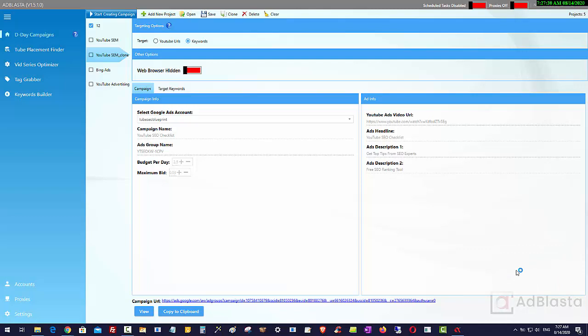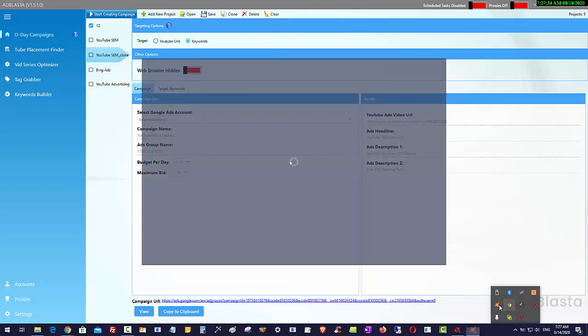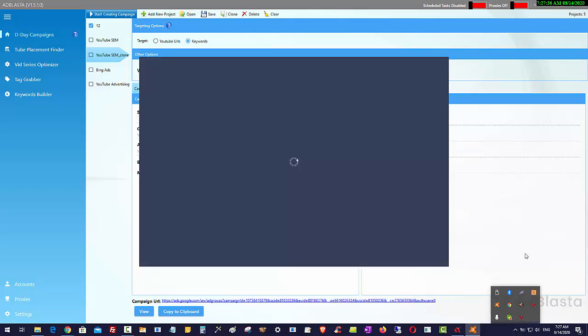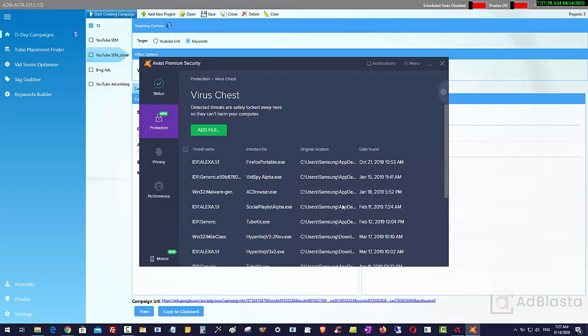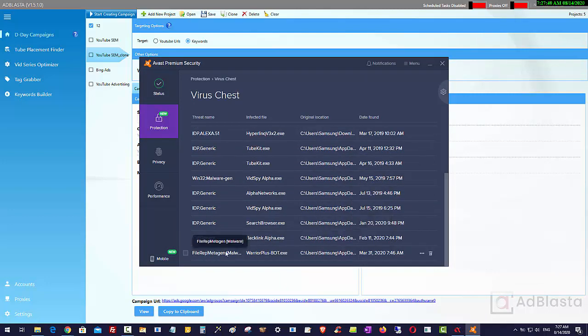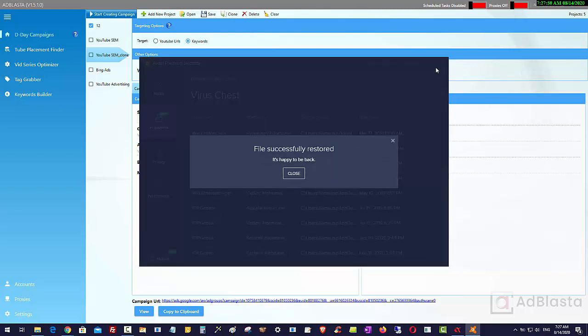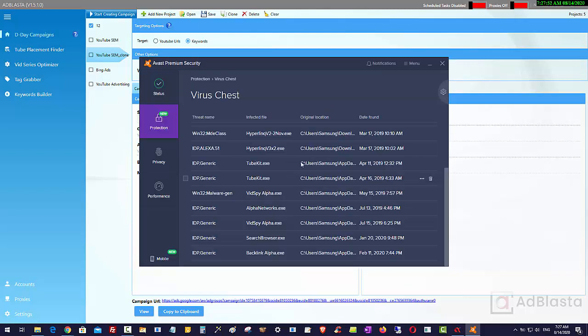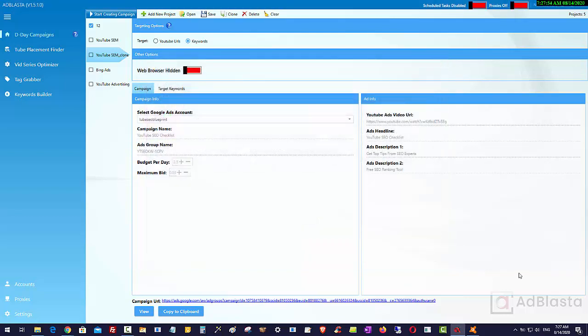Go to the virus chest, and when this opens up, let me try that again. Oh, here it is. You can see the virus chest here. You can find anything that's been quarantined, click on the three dots and click on restore and add exception. Just click like that and then it gets restored. That's the easiest way to work with this.